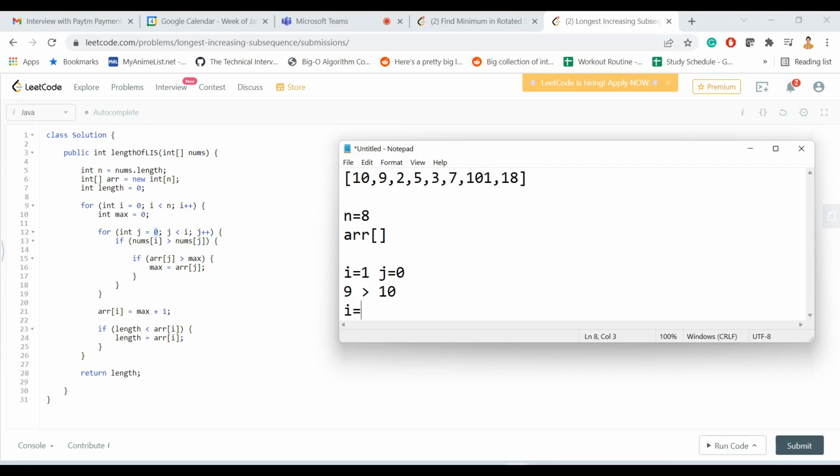So now i is going to be 2. Then j is... I mean, i is still 0. For the 0 index, there is not going to be any comparison. I mean, for i equal to 1, only j is changing. You can see the condition is j less than i. So now I will be at i equals 2. Now j is going to be 0 again.